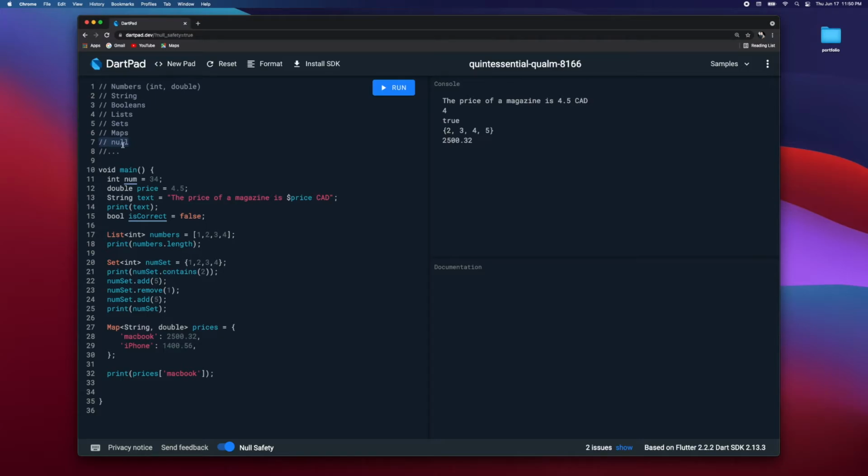Now another data type is the null data type, and this is essentially saying that there's a lack of value. So if you want to initialize a variable but you don't know the data that you want to store yet, you can set it to null to start with. So you can say, for example, var item equals null, and then in the future you can say item is equal to 32, and then you can print item. So null, you can think of it as nothing or a lack of value.